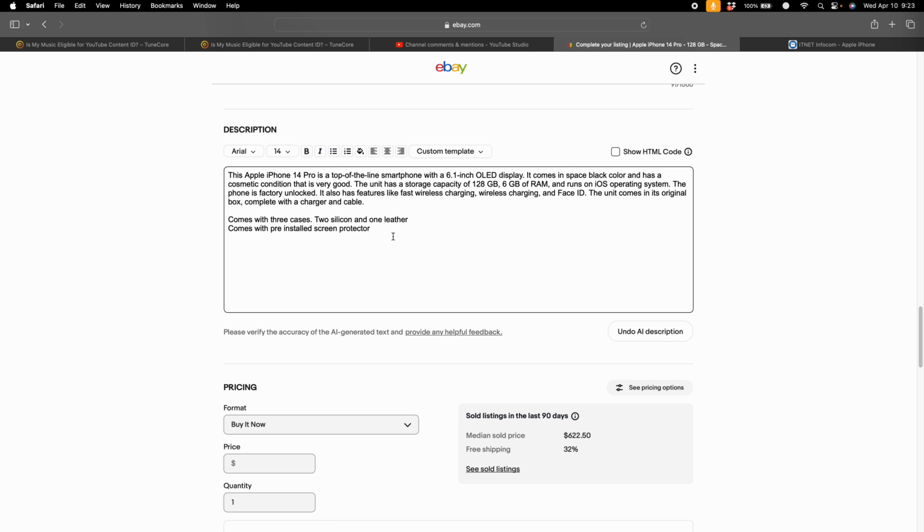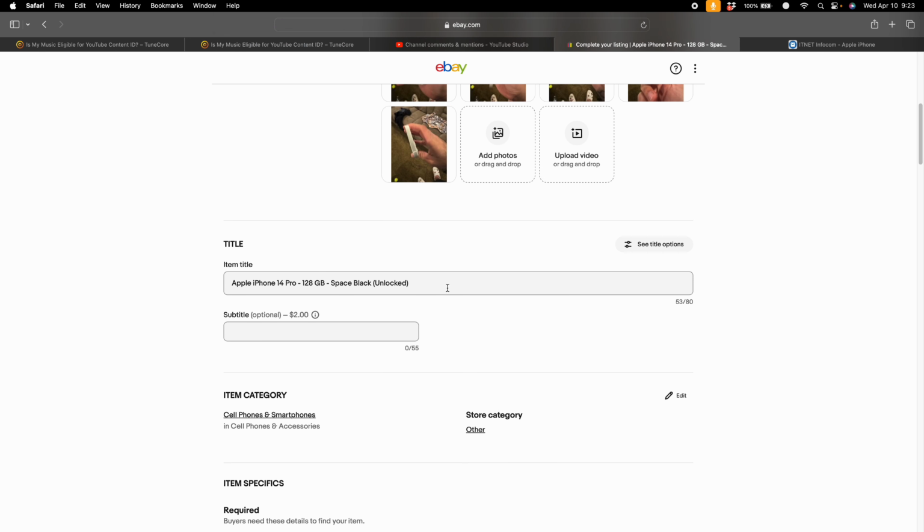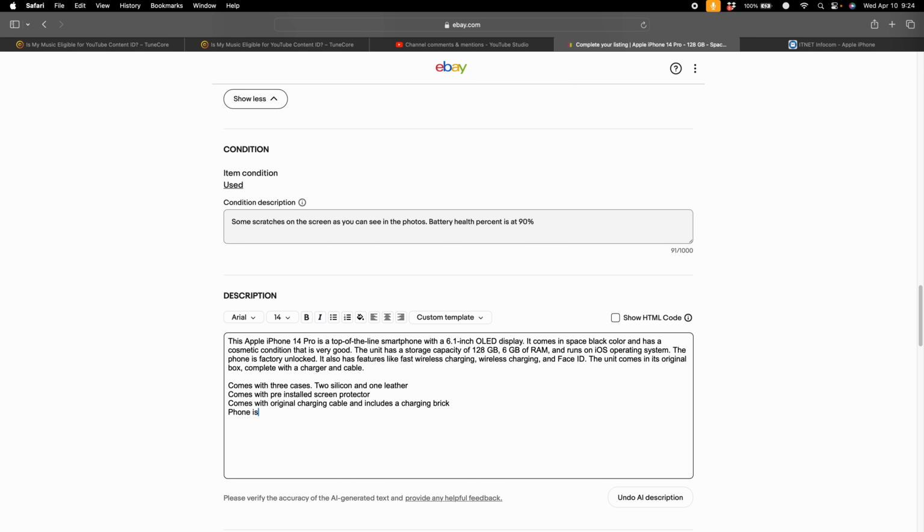So now what I'm going to do, because we're going to add accessories, I don't have photos of accessories for my old 14 Pro, but if you do, again, add it, put these kind of lines in there. And then for the title, this title here is great, but I'm going to put in all caps with accessories. Hopefully that's spelled right. With accessories. Okay. Phone is in great condition.